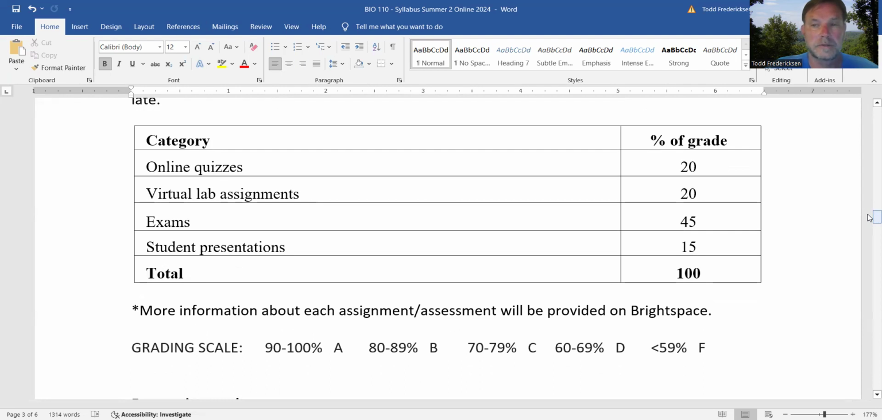There are also virtual lab assignments. This is always funny for me, virtual lab. But they're kind of lab-like assignments like you would do in a laboratory, but of course it's going to be looking at videos and walking through different types of lab activities that are online.